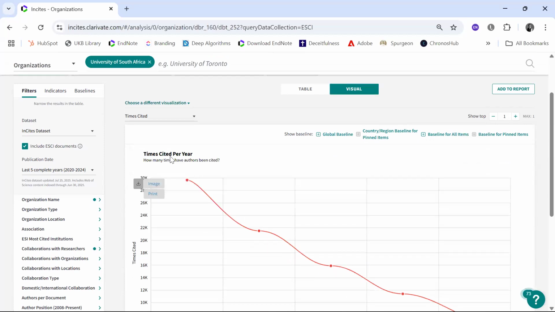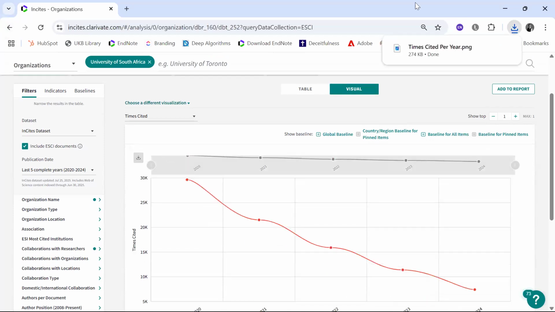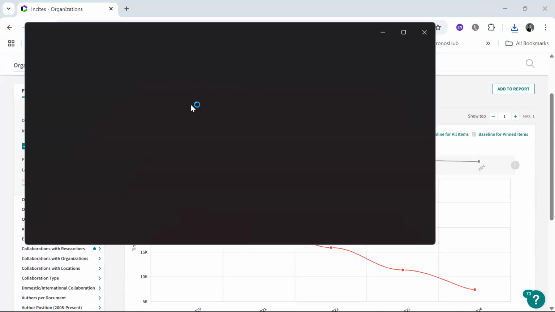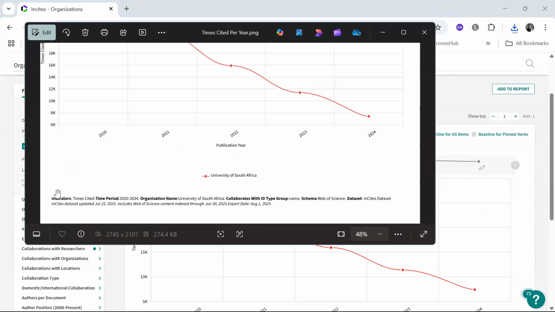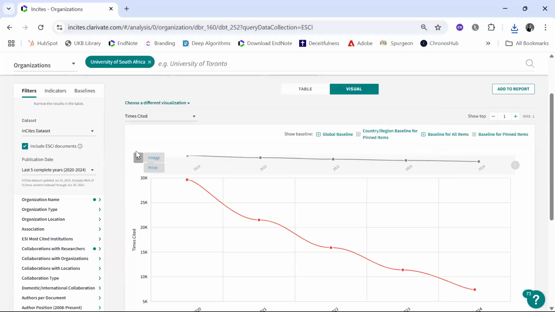And when you click on download, it will download that particular visualization. It will also list for you, right at the bottom, the indicators which you selected. So at the bottom, I can always refer back to what it is that I'm interpreting, what the visualization is showing. I can see that I had selected the organization name, I also had Web of Science data, and I am looking at the times cited. Okay, so that is available.